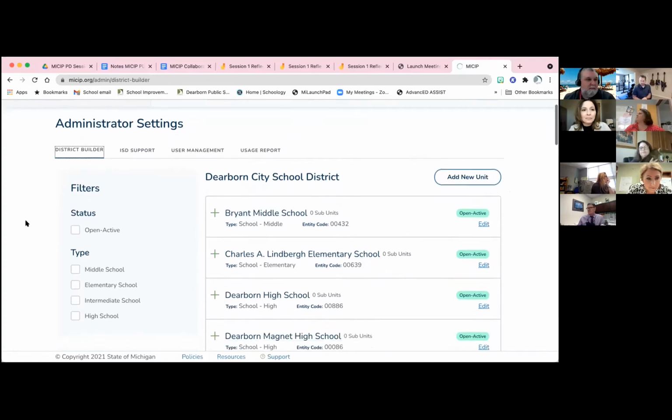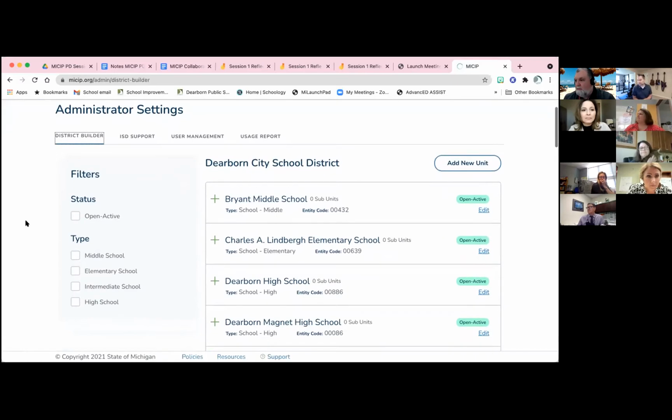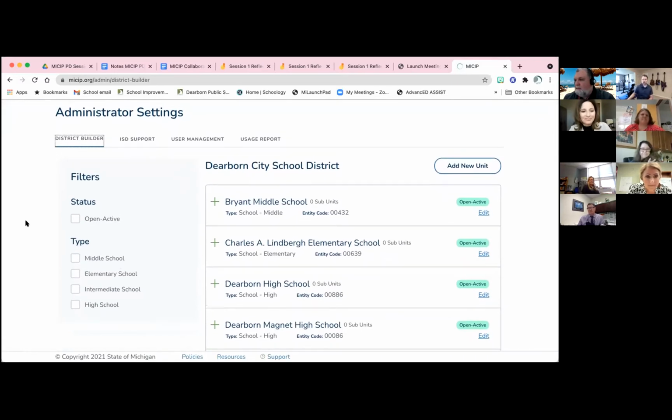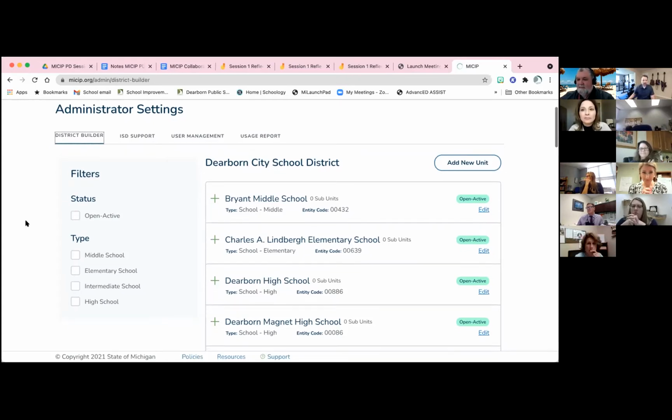When you start out on the district builder, your schools will not be there, and you have 2 options for how to get your schools in. One is you can do an import from the EEM, and I would recommend that if you have a large district. Hilda's district has 34 schools in it, so for their district, I thought the data import would be a great idea. There are directions about how to do that in the MICIP platform guide.